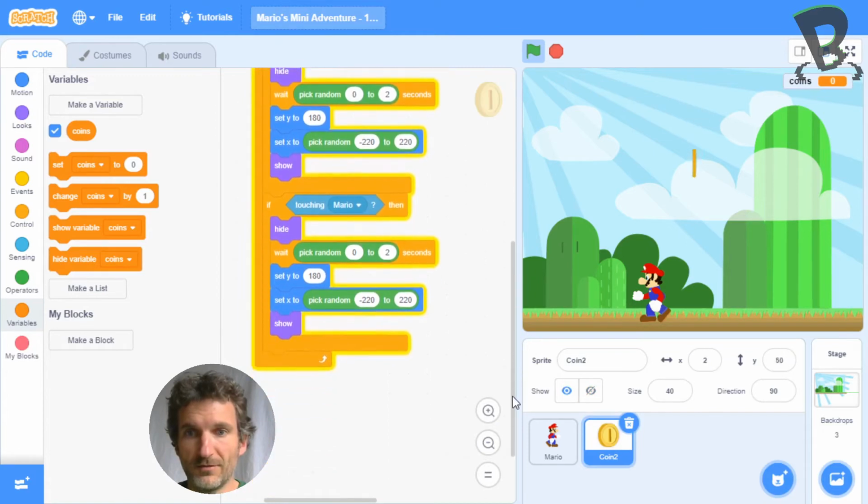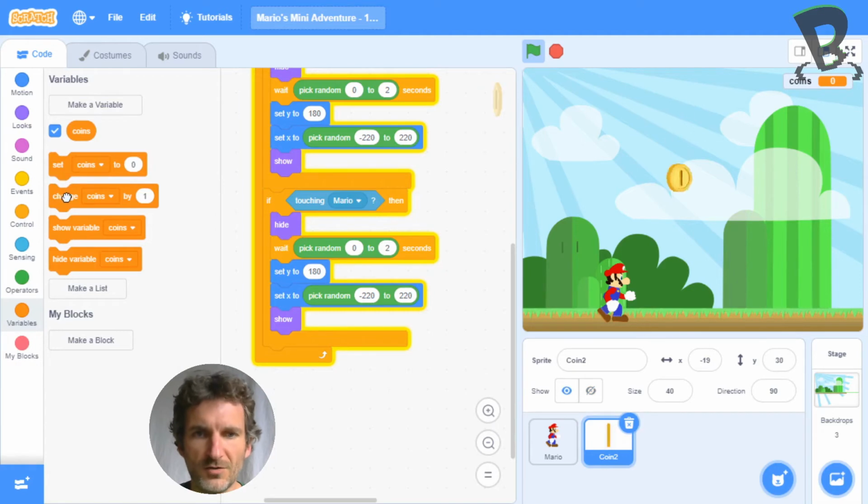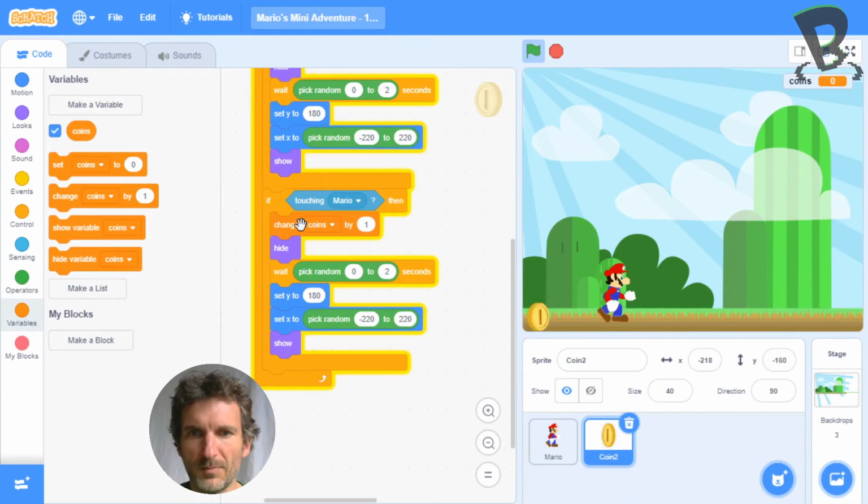So down here when I do a touching Mario and I hide the coin and reset it up to the top, I want that coin 0 to go up to coin 1. And if I look in these variables sections, I have set, change, and show variable, hide variable. I'm going to have this change variable block. I'm going to stick it in there up at the top, and it says change coins by 1. That means adding 1 to coins. And so if I collect the coin now, you'll see coins goes to 1, and 2, and 3, and random delays, and here we go.